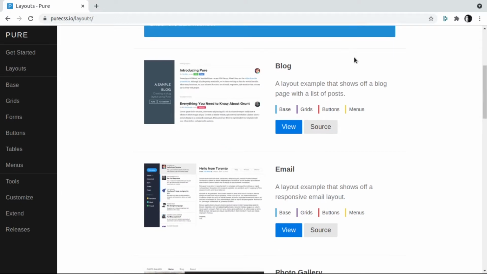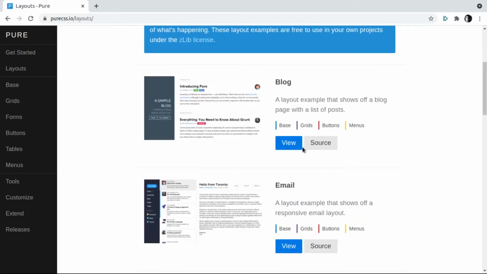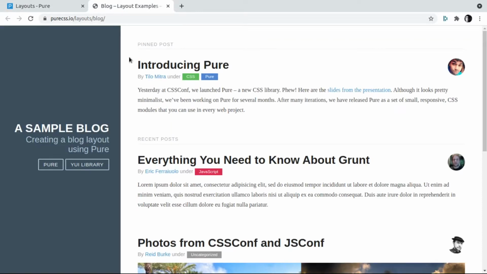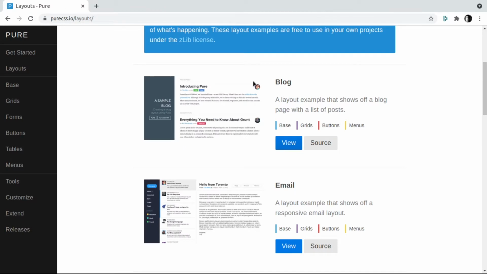So let's see here, many of the templates are here. It's called layouts, so we have different layouts here. Let's try our blog, how this looks like. So here is our blog. It has "Introducing Pure", so it doesn't look like a cool thing. Let's see others, how they look like.